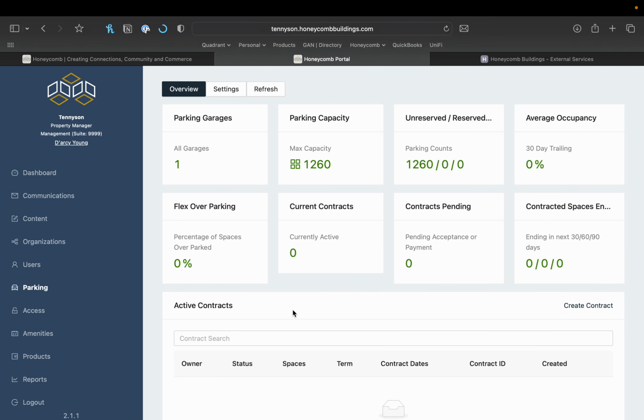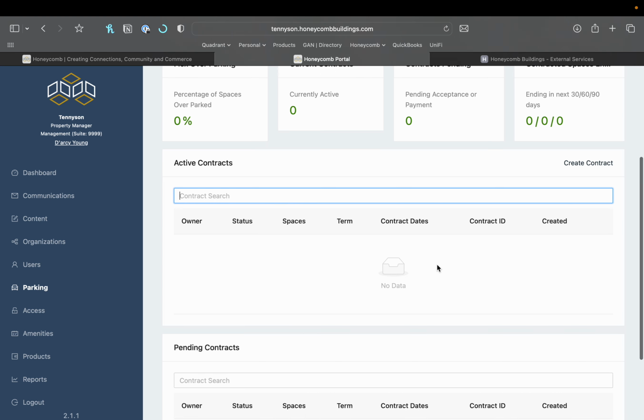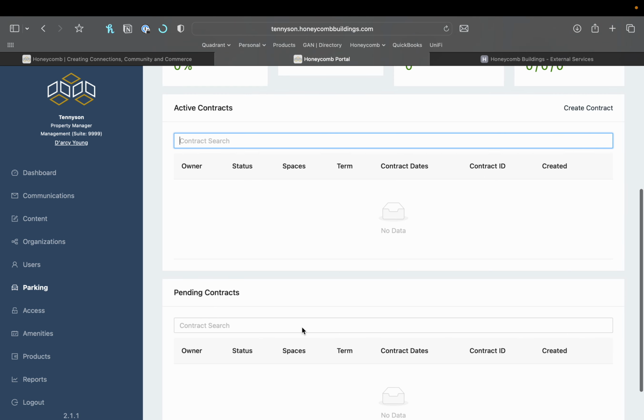Parking gives you a snapshot at the high level about what's going on with your parking. This shows you your active contracts. When these are filled in, you can search for them, you can create them, and then pending contracts, because every contract has to be accepted or signed off on by a particular tenant who's been issued a contract. If they haven't accepted those contracts, they'll show up here.